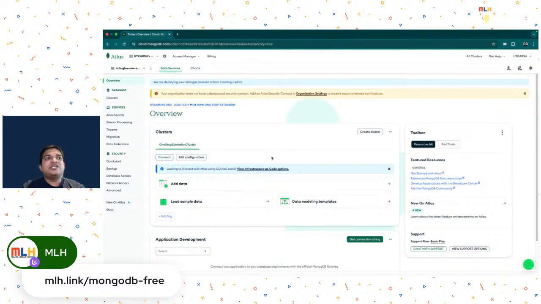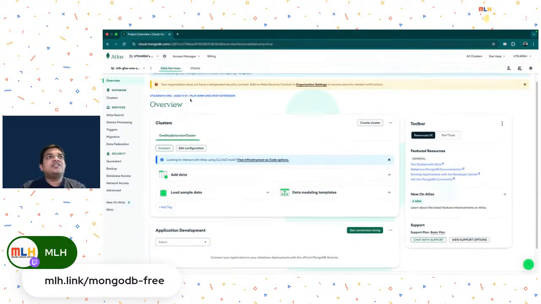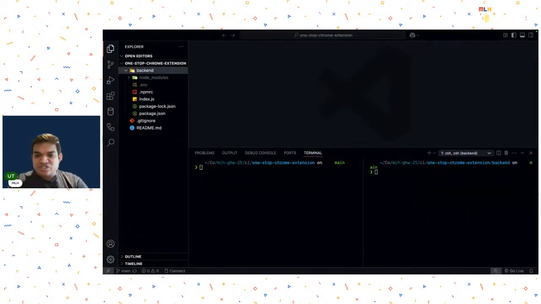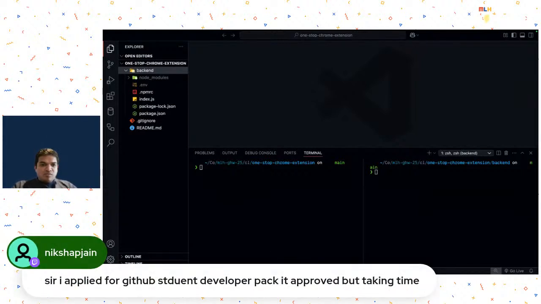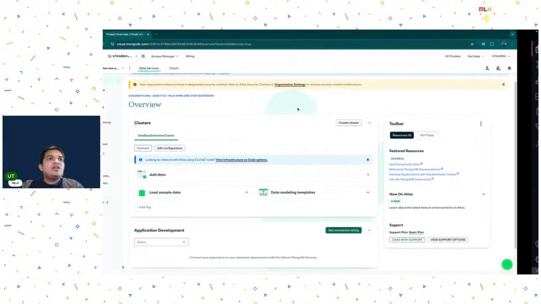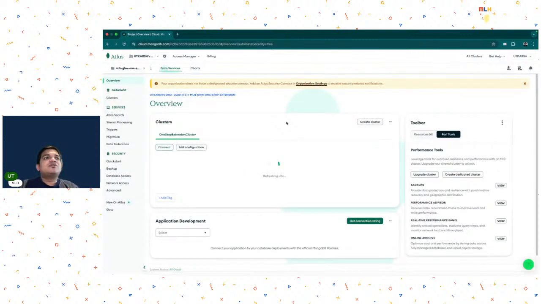Your cluster is being created. While it's being created, let me come over to the chat and see if there are any questions. Yeah, sometimes it can take a bit of time. I don't think there's anything you can do other than email any support email address, definitely email on that. So the cluster is still being created, it can take a minute or two.